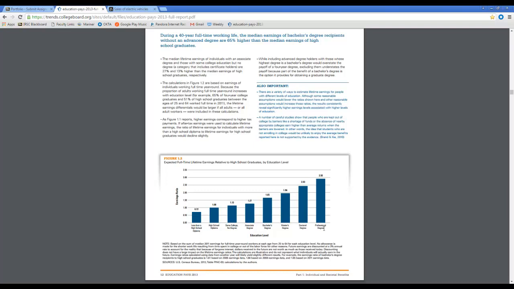And then if you go over here to a professional degree, I think like a doctor or lawyer kind of thing, if you add up all the money they made over a lifetime and compare that to somebody with just a high school diploma, they would make 2.92 times the high school diploma amount, so almost 3 times as much.